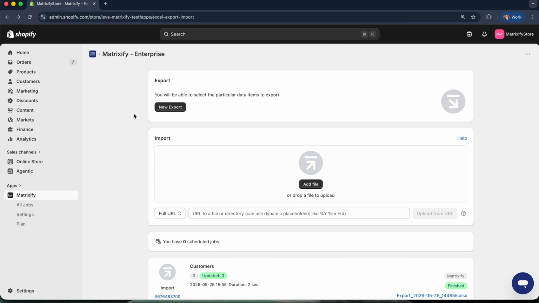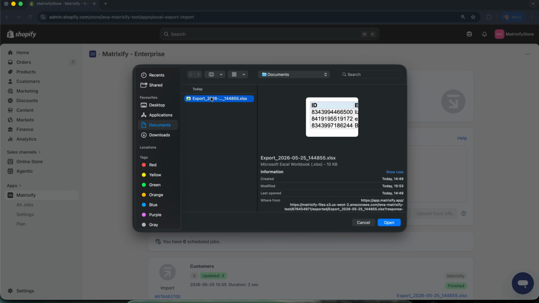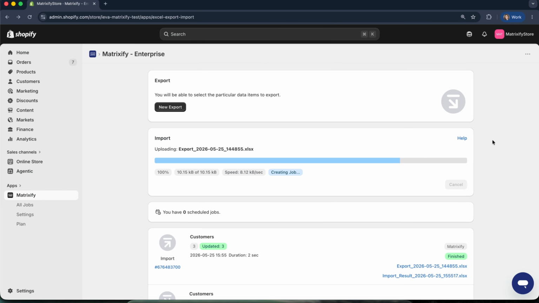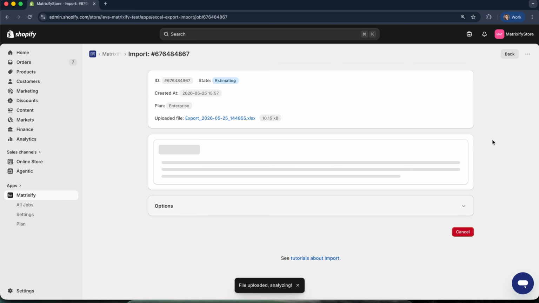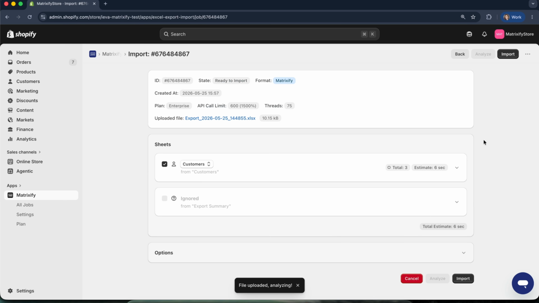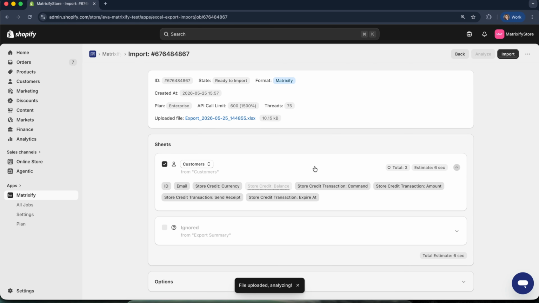Here I am in the Matrixify app, and this is where we're going to be importing the file that we have just saved. So to do so, click on Add File, select the file we've just created and saved, press Open. You'll see the app analyzing the file, and once analyzed, you'll be able to see that Matrixify has correctly identified that we're importing customers. That in my case, I have a total of 3 customers in my file. In your case, you will see the total of customers you have in your file.